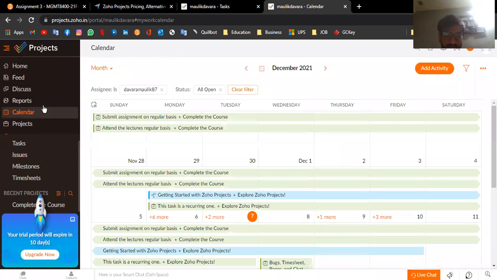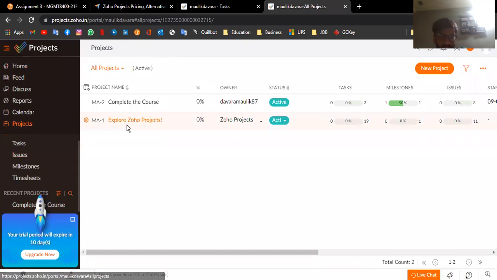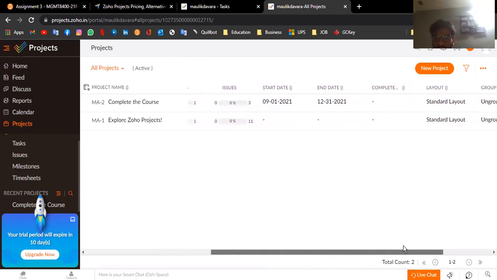This one is the calendar feature. The calendar feature helps us to add an activity on a specific date, like today is the 6th. This feature helps us as a reminder. And in the projects section, it shows all the projects. We have only two projects: complete the course and explore Zoho software. This one is complete the course, and it's basically the dashboard of the Zoho software. It shows all the details.